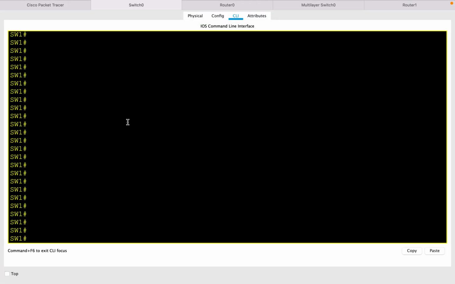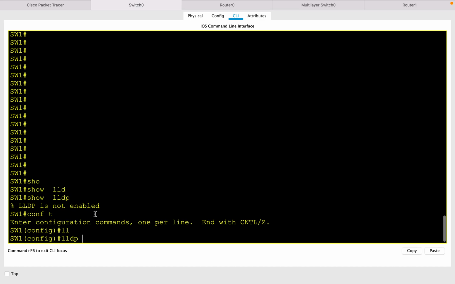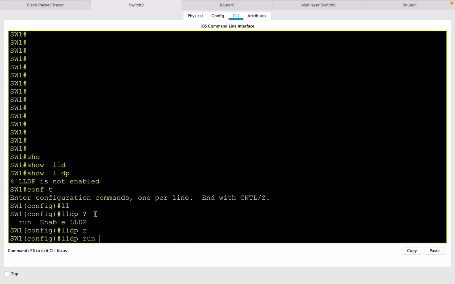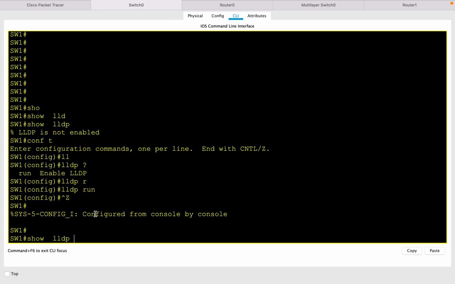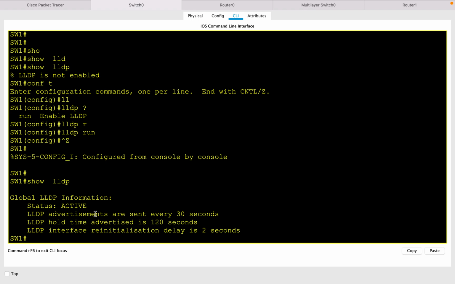LLDP is disabled by default on Cisco devices, and you can verify it by using the show lldp command. Here you can see it says LLDP is not enabled. So to enable it globally, use the lldp run command. You have to get into global config mode and then type lldp run. This will enable LLDP globally. You can verify the same again using the show lldp command. Here you can see it is showing LLDP as active.